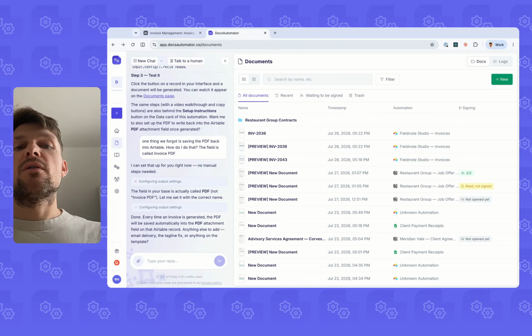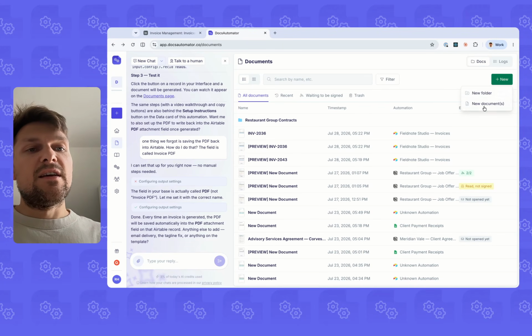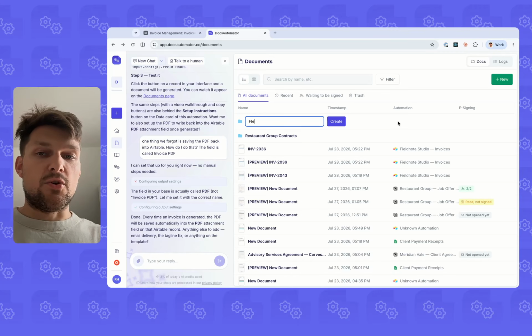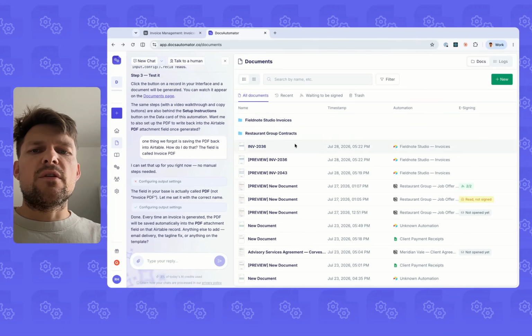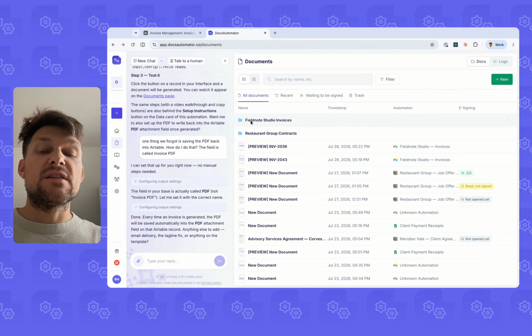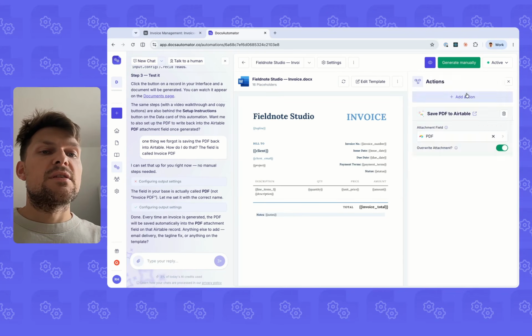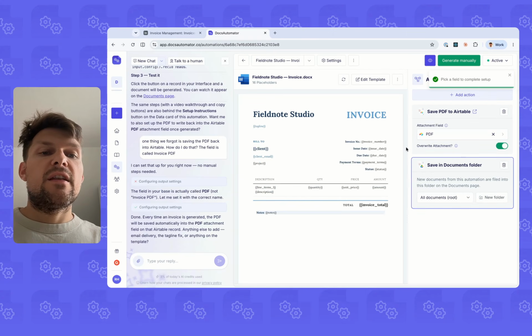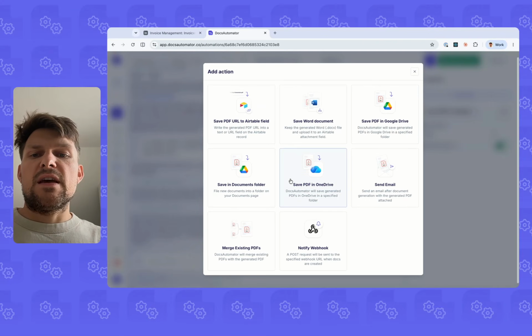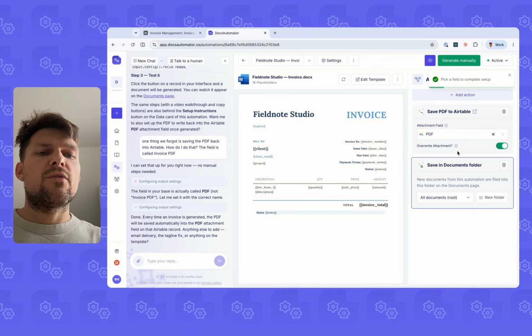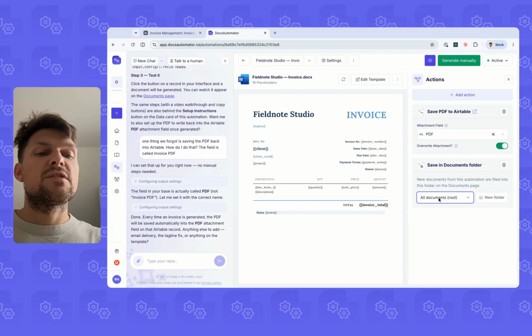Last thing I want to show you, just because I'm also excited about it, is that you can now actually organize your documents in here. So if you say, I want to store all my Field Studio invoices somewhere, you can create a folder for that, and then you can also move these invoices into the folder. And what you can also do is on that automation, on actions, say that generated PDFs shall be stored in that folder. So in this case, that one's called Field Studio Invoices.